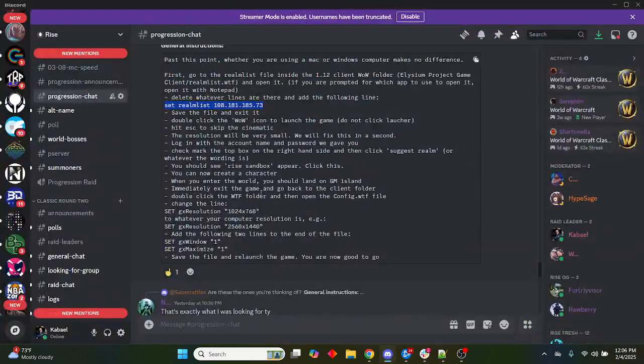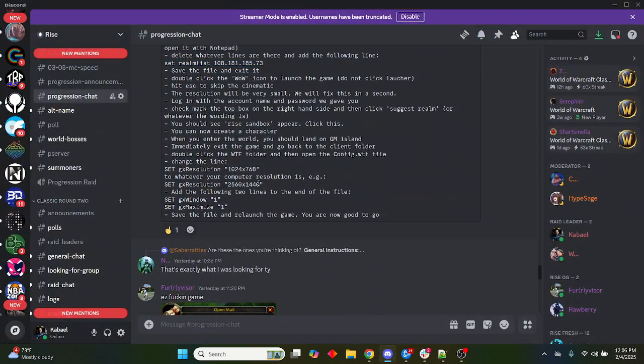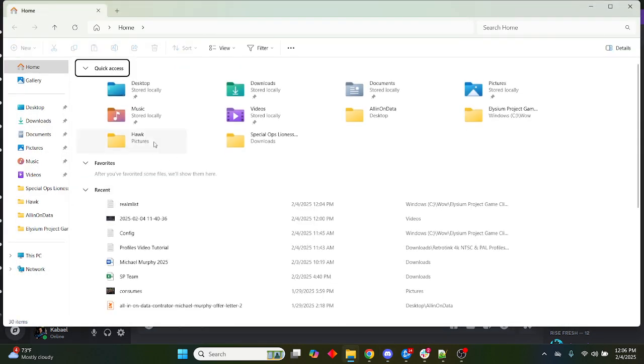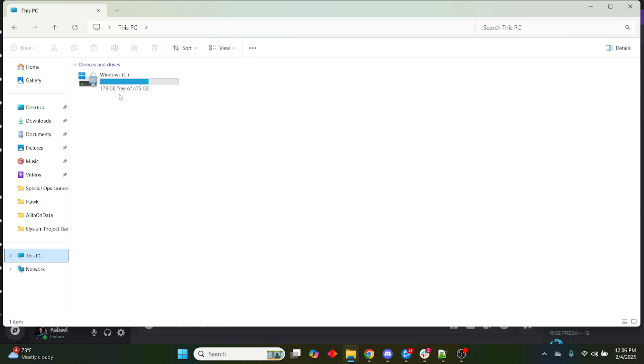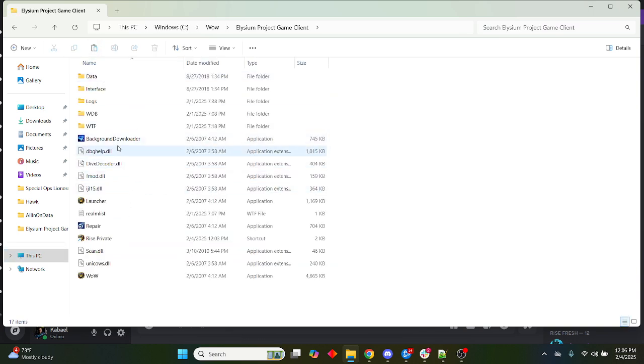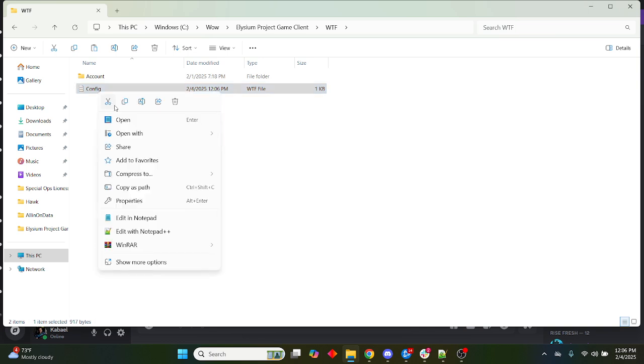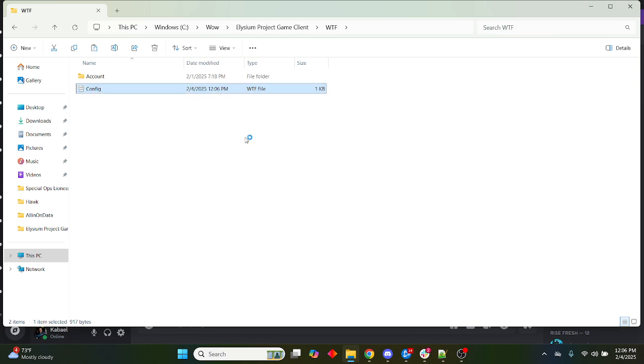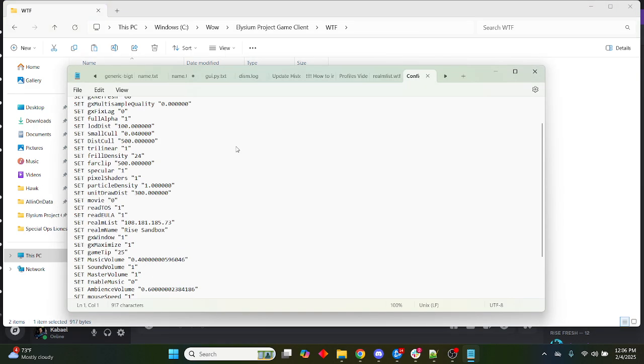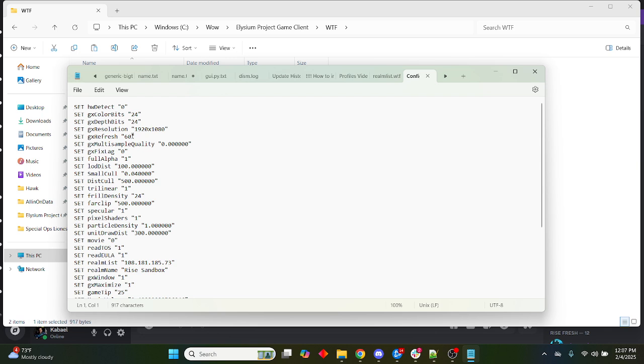And if you check the instructions, you're going to see these three lines, right? So to fix your resolution, all you've got to do is go back to your WoW folder and your game client, and you're going to go to the WTF folder. And once you're there, you're going to right click the config file and open with Notepad, right? Now you'll notice that the set GX resolution is already there. Just change that to your monitor's default resolution.